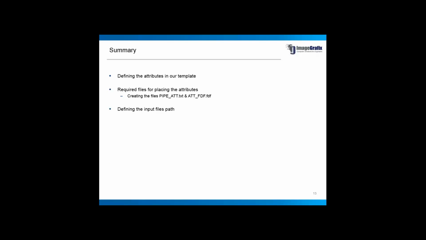The next one is defining the input files path, where you go to your icon figure, and under it the specific style, then edit, and then go to your input files. Under the input files you define 3 files basically: one is our font information file, the next is our pipeline attribute file, and the third is our function definition file. So choose the desired function for the pipeline attribute file.